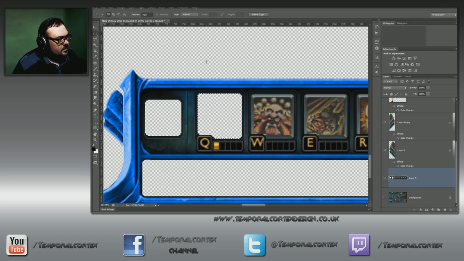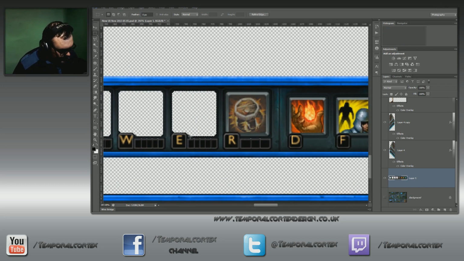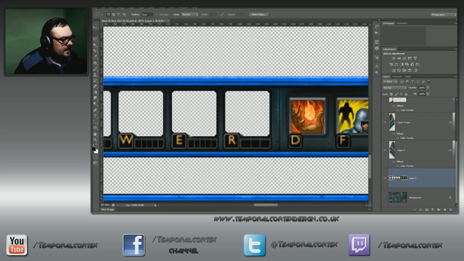And then what we can do, select your marquee tool, hit M, hold shift, click it across, delete, delete, delete. Now obviously these ones here are slightly smaller, so we're going to have to tweak things a wee bit here. So I'm going to move that over there, hold the Alt key again.